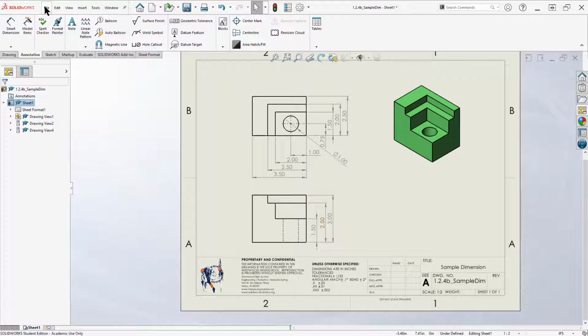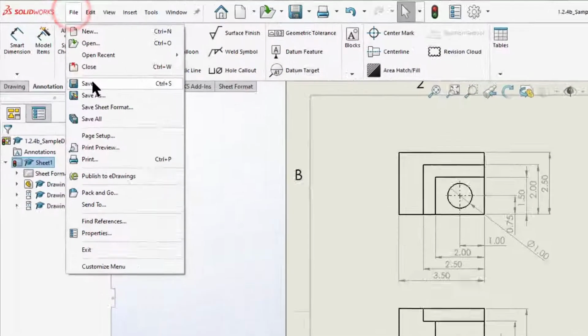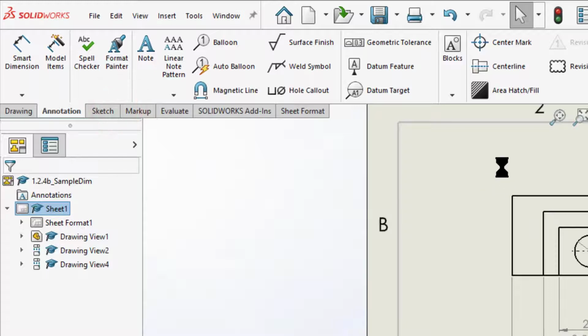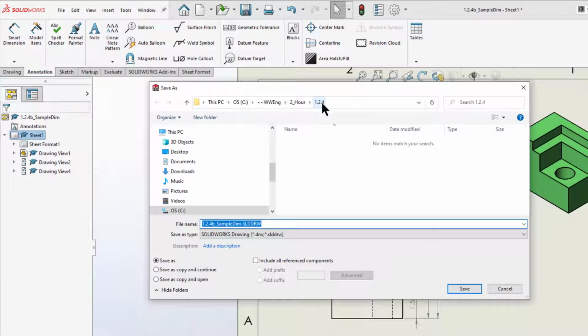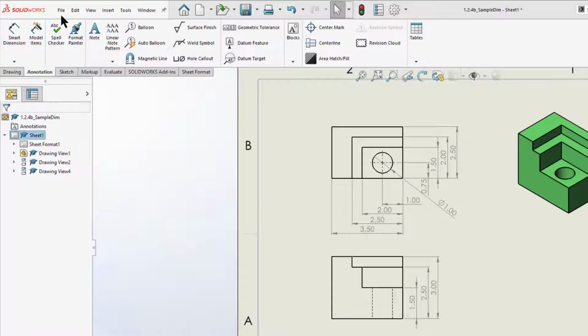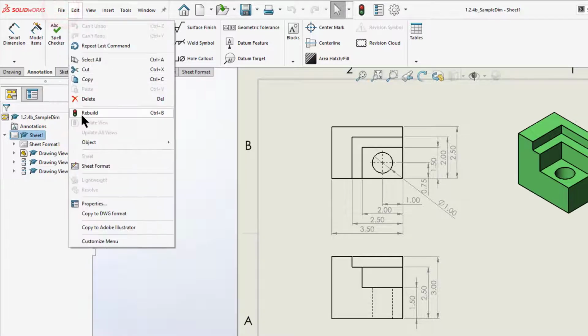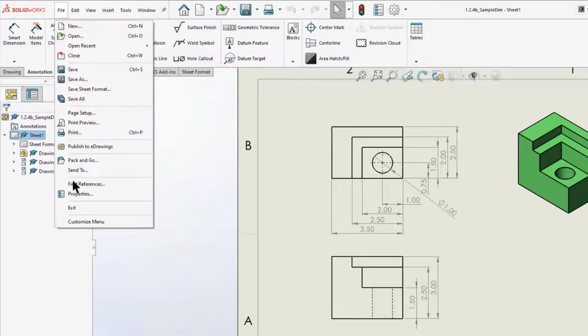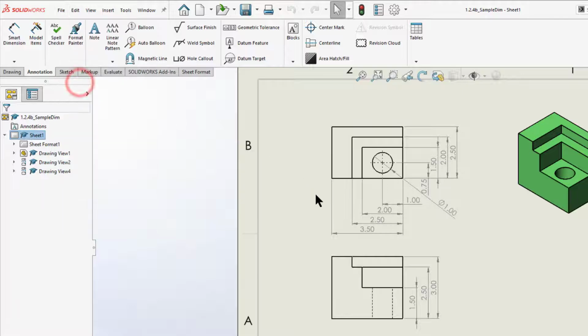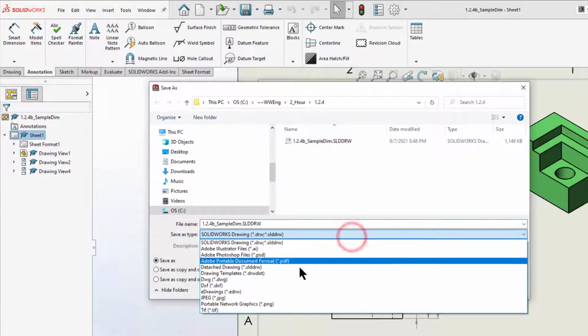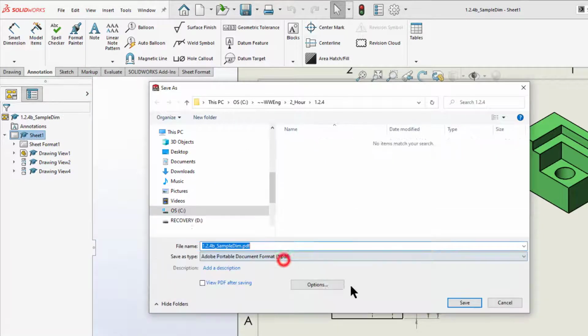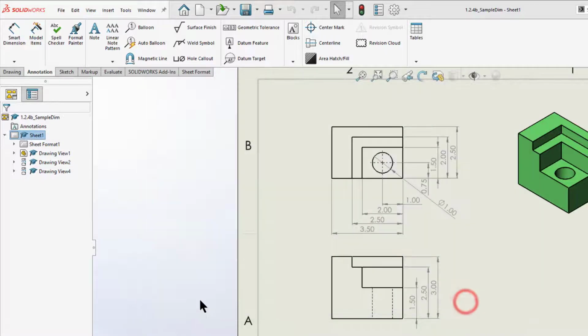I want to go ahead and save it. So I just go File, Save, and it puts it back into that same folder, 1.2.4, where we put the original part file, except it's now got a drawing extension. Save it, and now I want to save it as a PDF. Save as, drop down, PDF, and save. That's all there is to it.